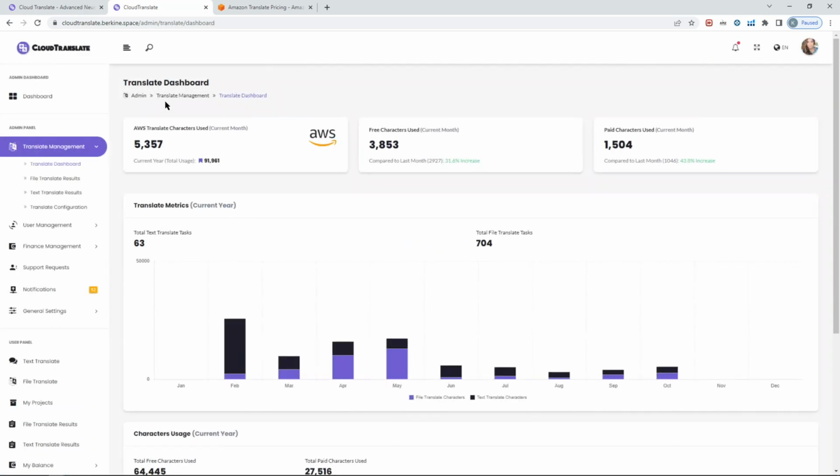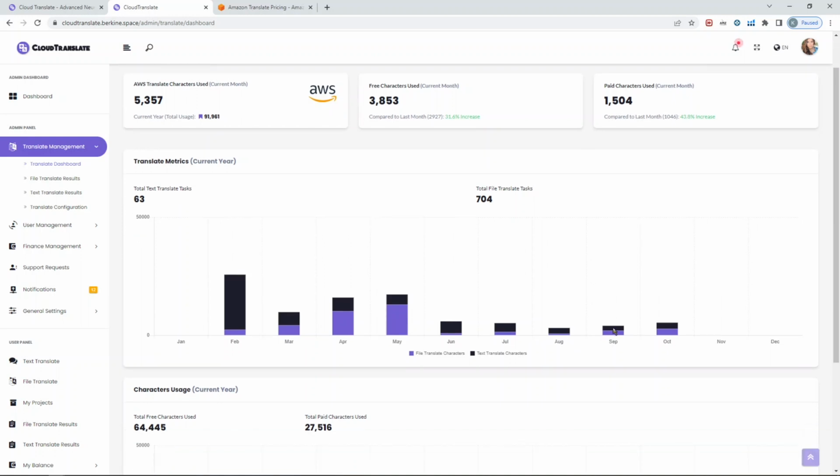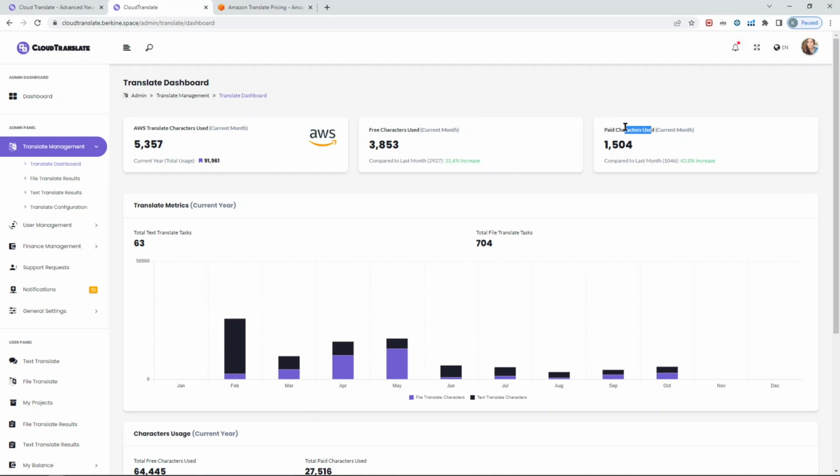So the first thing is, apart from the admin dashboard, we also have translate management dashboard, which is a translate dashboard itself. That's where you see entire consumption of the platform by the users. I mean the character consumption. Now that's also split by months, but in this case you will see all users, not just the admin. How many paid characters were used, how many of them are free. You can give free characters to users when they actually join, sign up to the platform as welcome credits, and I'll show you in a second how to set it up.